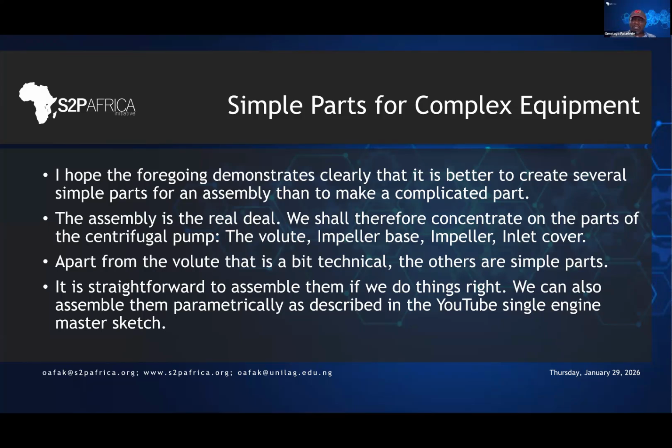We shall therefore concentrate on the parts of the centrifugal pump, the volute, the impeller base, the impeller, and the inlet cover. All of them, apart from the volute, that is a bit technical. The others are very simple parts. It is straightforward to assemble them if we do things right. We can also assemble them parametrically as described in the YouTube single engine master sketch.